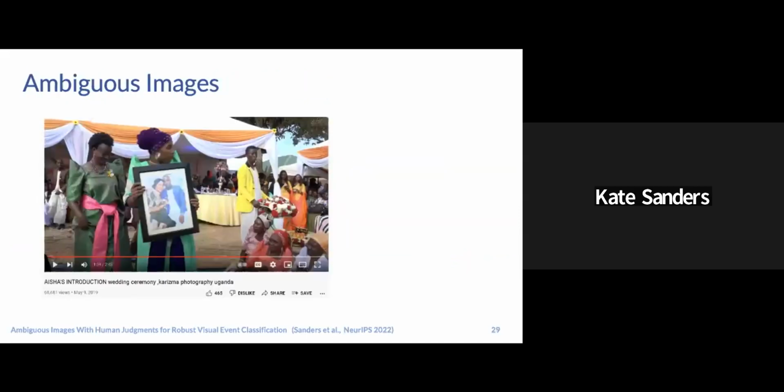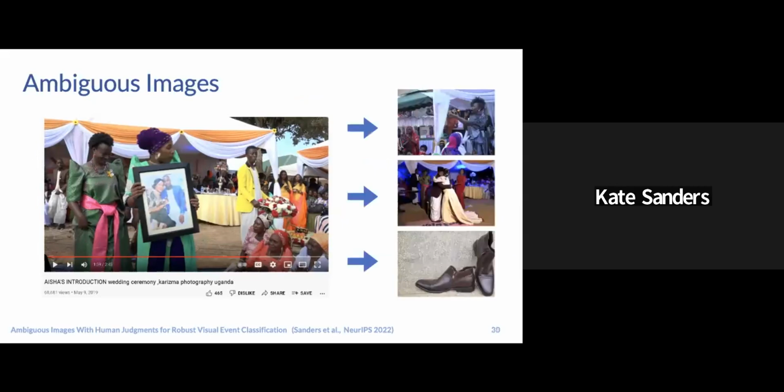So to collect a set of images that better align with these real-world distributions, we sampled 12,000 images from YouTube videos of specific events, and then took a subset of these and asked annotators to rate the likelihood that the images depicted the events shown in the video they were taken from.